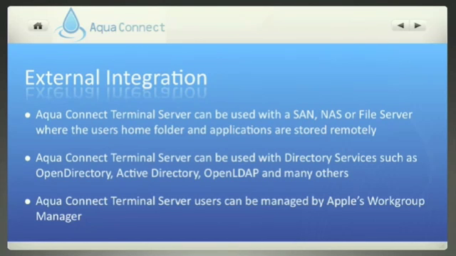Aqua Connect Terminal Server can be managed by Apple's Workgroup Manager. So again, we integrate into the entire operating system at such a low level in the kernel that even most of the Apple admin tools work. I say most because Apple Workgroup Manager, for example, has control over sharing. Users do not have the ability to share out folders. An administrator has to do that. So the Workgroup Manager is a non-point on that point.